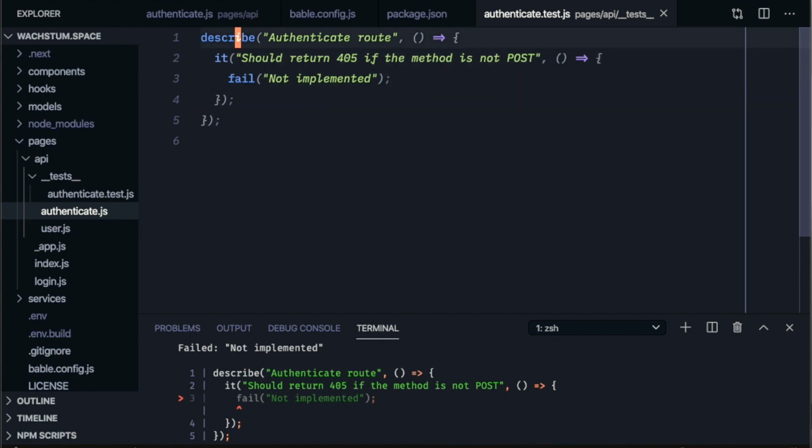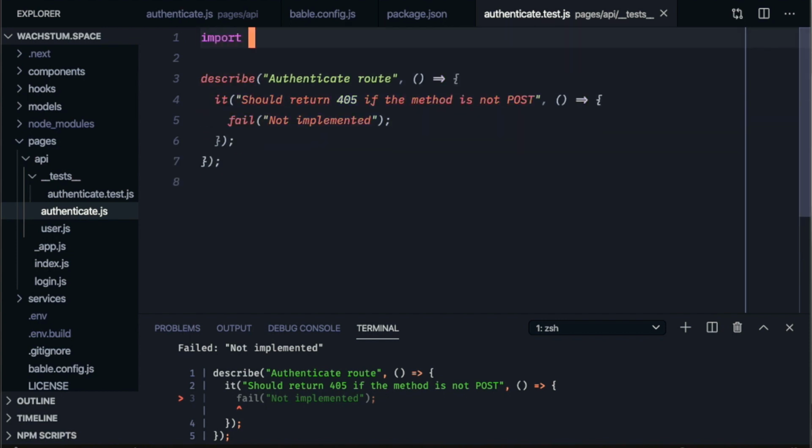All right, so let's go ahead and write our first test. First thing we can do is probably import that route. So import authenticate from, and we'll go up one, authenticate. There we go. So we've got it in our old function, and it is a function, like a route. It takes 2 parameters. It is a function itself.